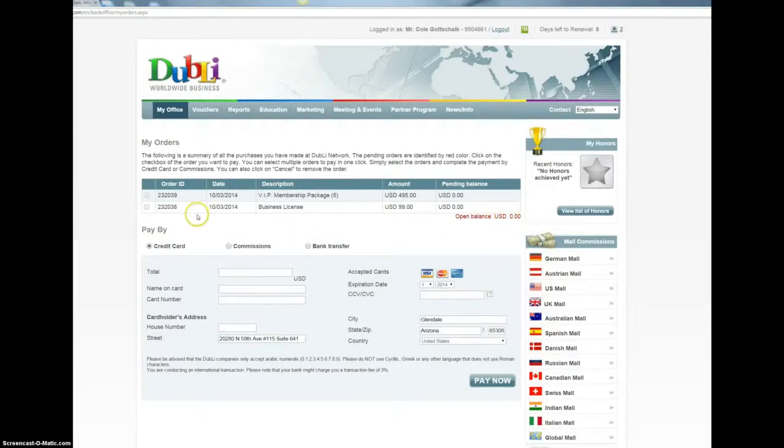For example, let's just say when I was filling this out, I transposed my credit card number when I went to buy my membership package. Well, the process would have gone through. I'd have gotten an ID number. It would have just shown I hadn't paid for it yet. But rather than trying to start it all over again, I would log into the website using the email and password that I used when I started the process.